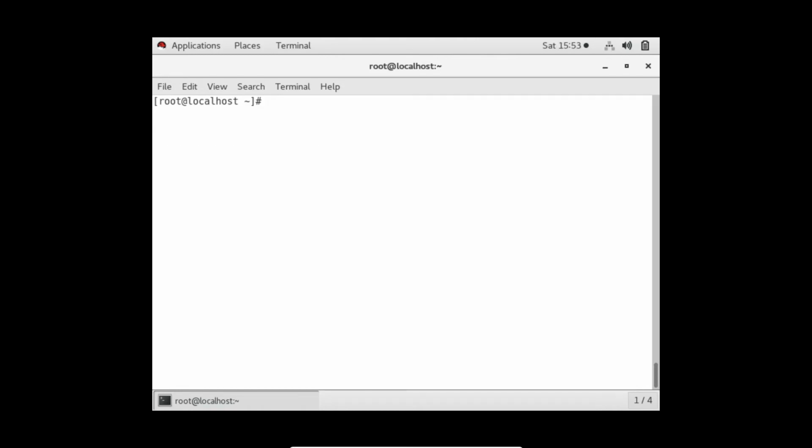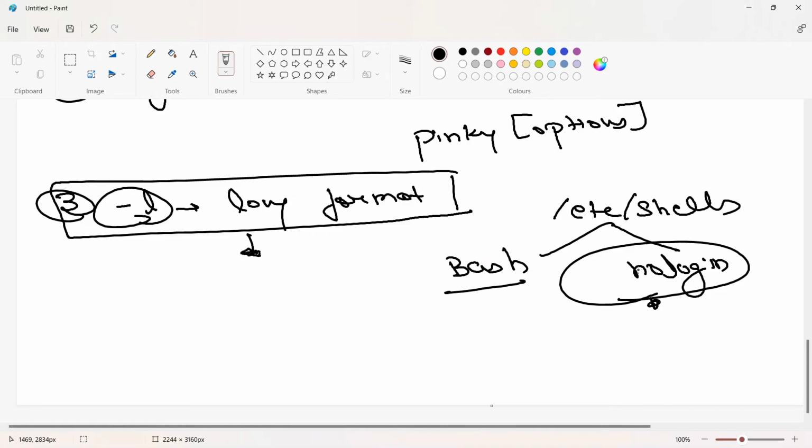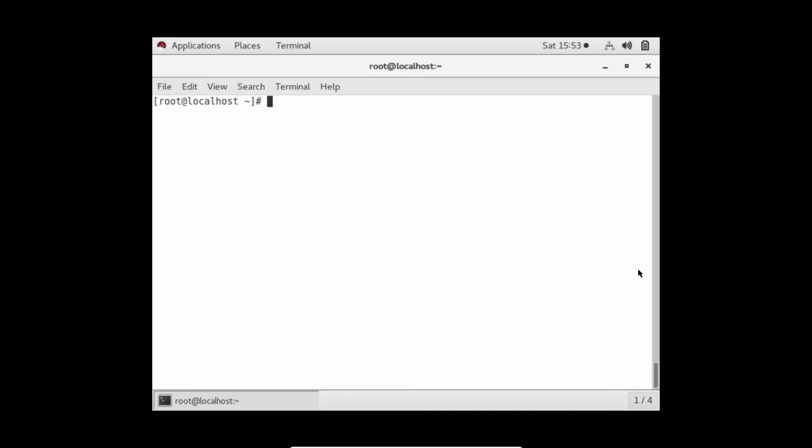Now if I go back and try to log in with the name of this nologin user and enter the password, see, it again gave me a prompt to log in. Why? As soon as I press the password, it says you are not able to log in. Basically, that's the use of the nologin shell.